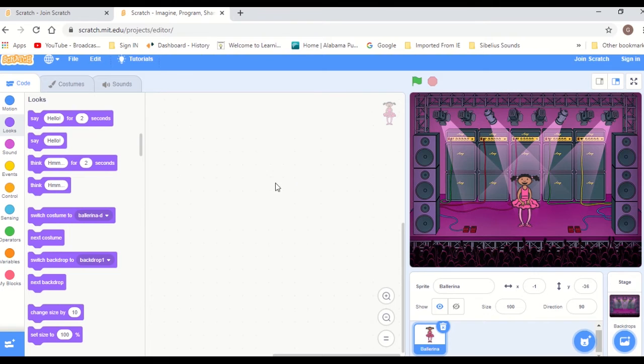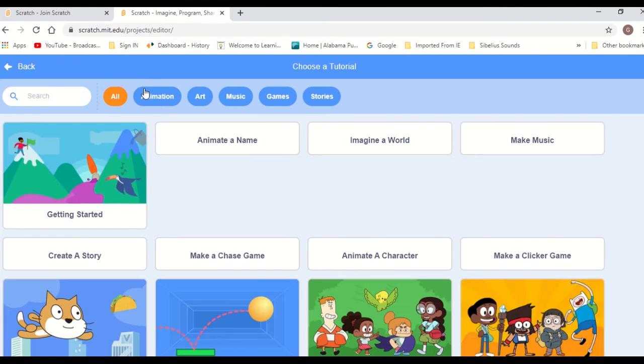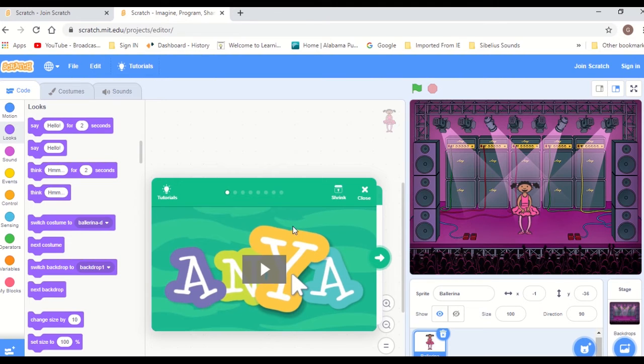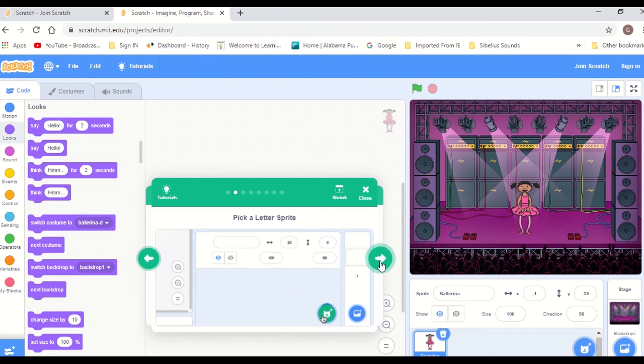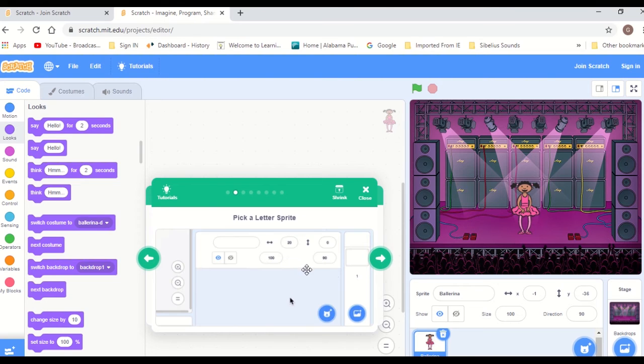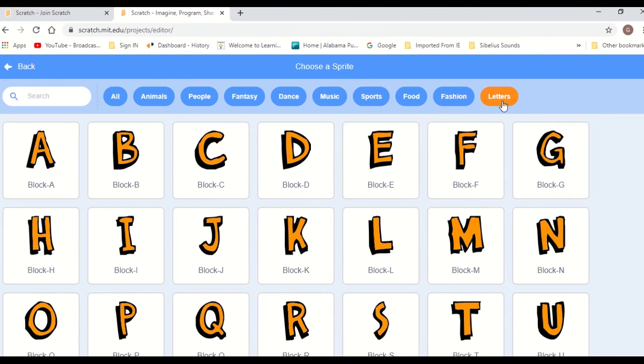Our next step is to start experimenting with coding. To get a quick start, you can refer to the tutorials available on this page. You can select any video and start learning. Let's choose the one that says Animate a Name. You can watch the video or you can go step by step by clicking on the green arrow on the right. The first step, it says to pick a sprite. So we will choose from the letters category and choose the first letter to work with. I'm going to choose the letter L.